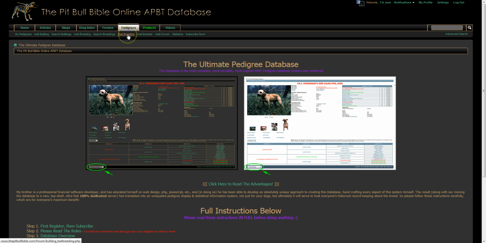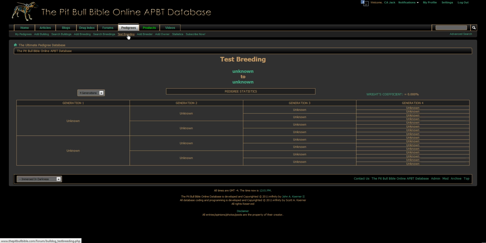The test breeding feature, and we'll click on that right now, does not actually enter anything to the database, but it does give you usable information. You can search the pedigrees back 15 generations and you will get a Wright's inbreeding coefficient on it. So let's see how it works because it's easy as pie.